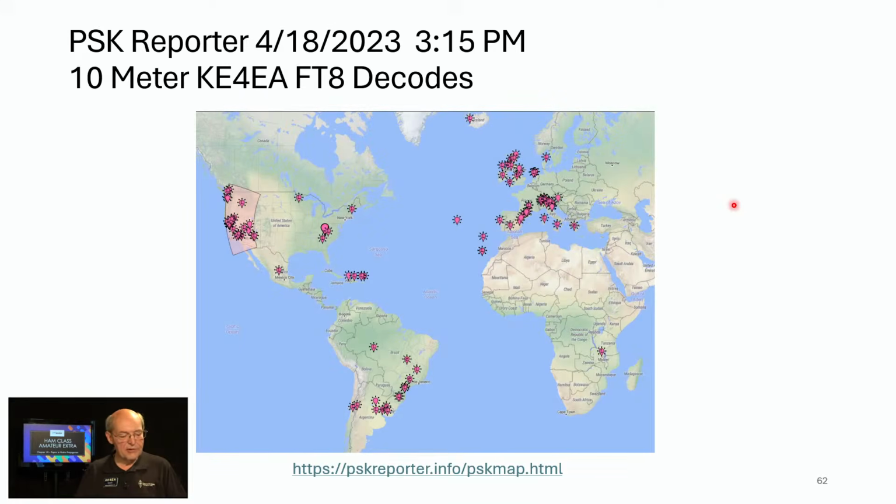Here's PSK Reporter. I actually tried to get an image this afternoon, but for some reason my FT8 software wasn't working, so I'll use this one from a couple years ago. I was on 10 meters, FT8, calling CQ, and then by going to PSK Reporter, here's the link, and putting in my call sign, it told me where I was being received throughout the entire world. That is really cool. So that's another tool that you can use.